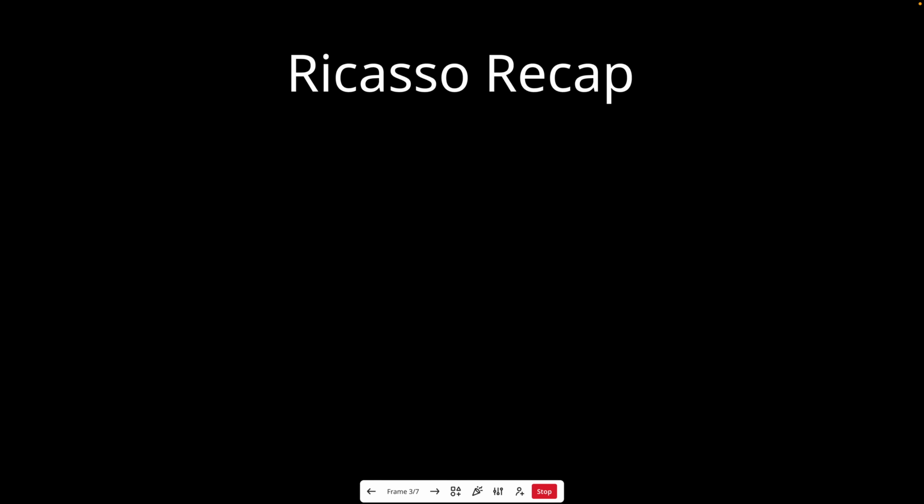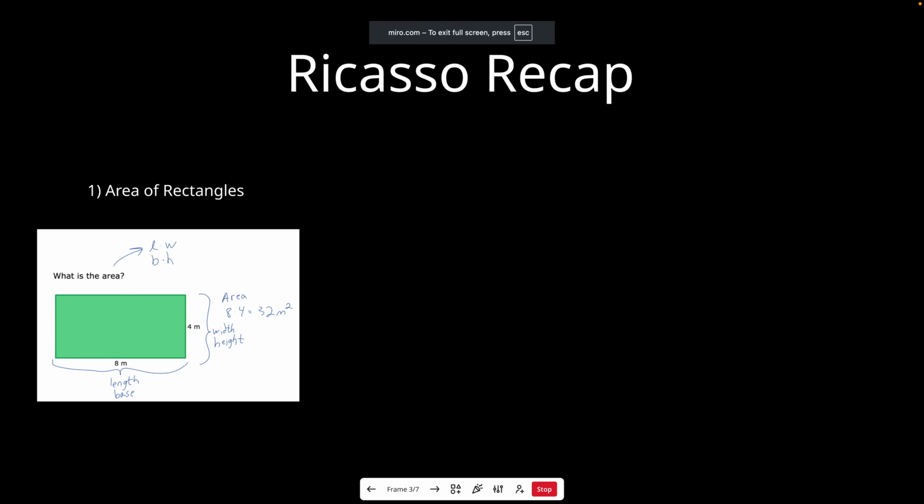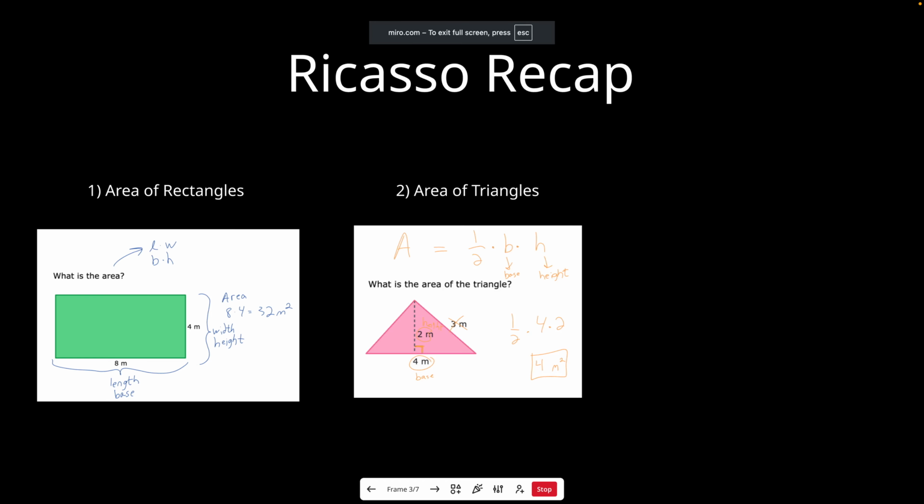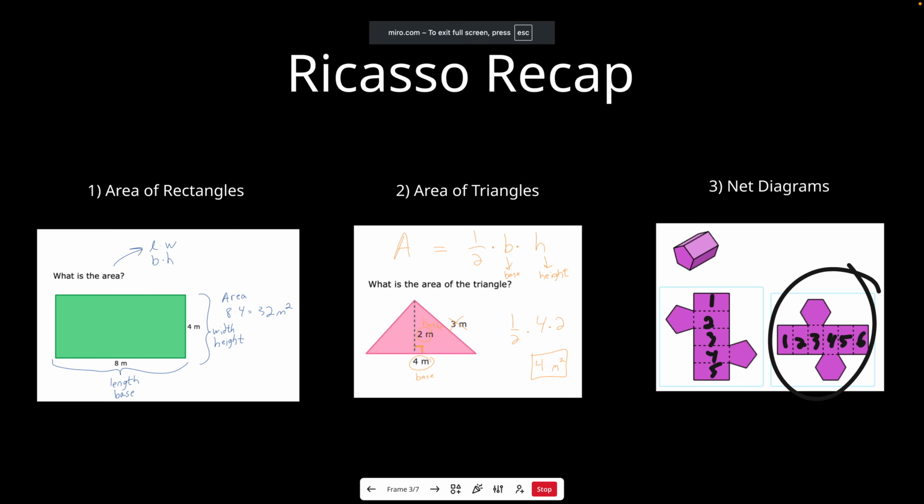In 30 seconds or less, here's what you need to know before you start this lesson. Firstly, you should already be familiar with how to find the area of rectangles. Secondly, you should already know how to find the area of triangles. And lastly, you should already know how to create and read net diagrams. If you'd like a refresher on any of these three topics, I will link videos in the description below. Please go watch those before you start this lesson. All right, new lesson starts now.